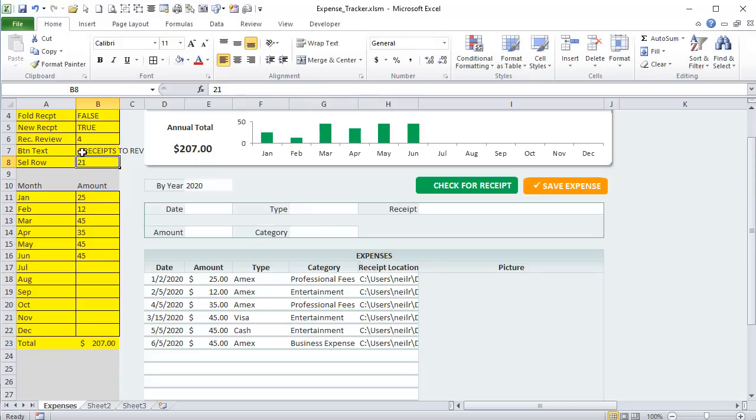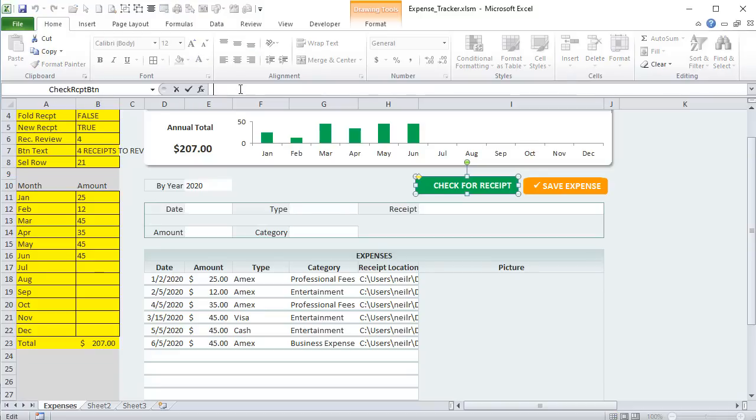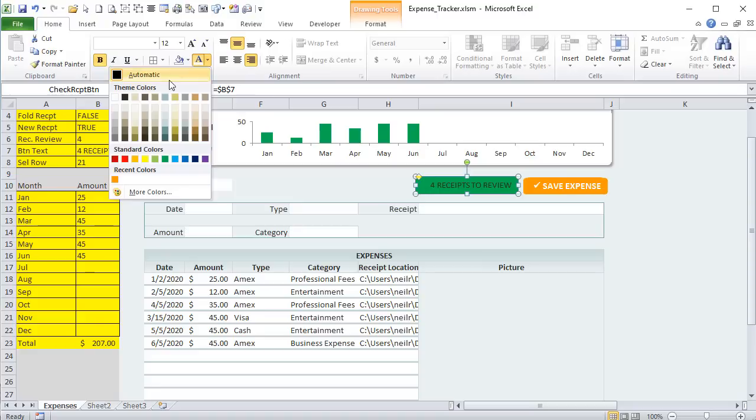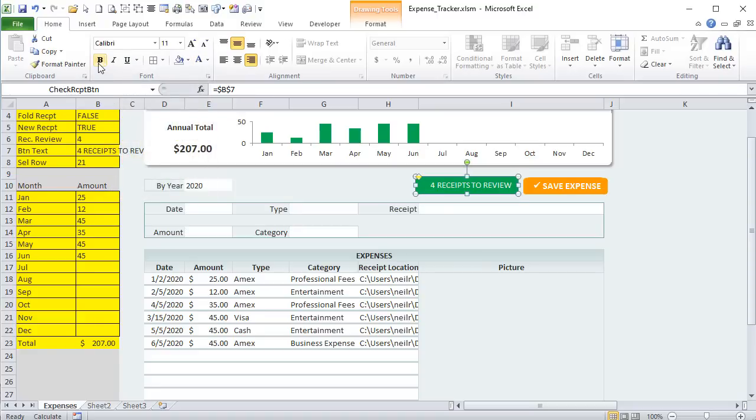Now all we need to do is link this button with whatever's in B7. We can do that with a formula, equals, and then just click B7, and that's going to link it automatically. So now it shows that we have 4 receipts to view. All we need to do is make that font white again and bold. And there, now we have 4 receipts to review.